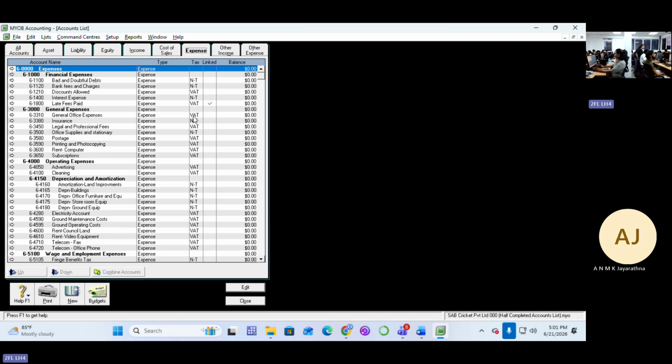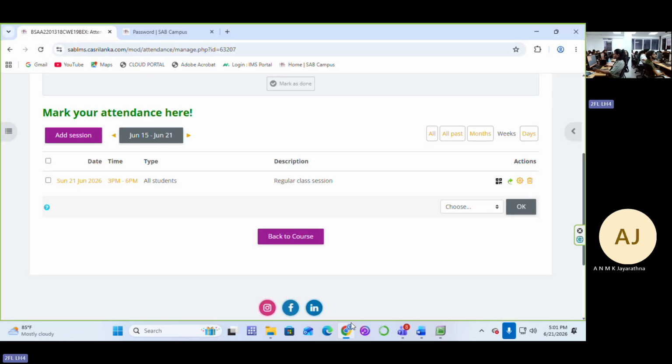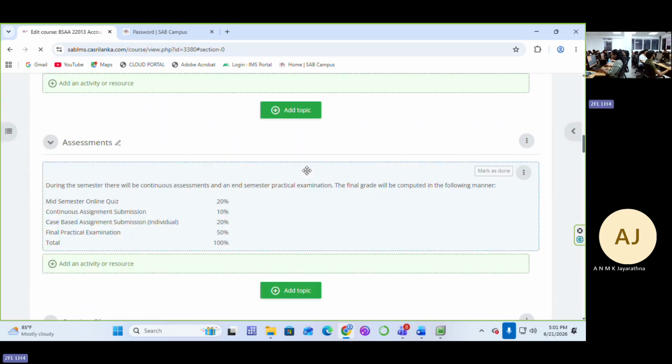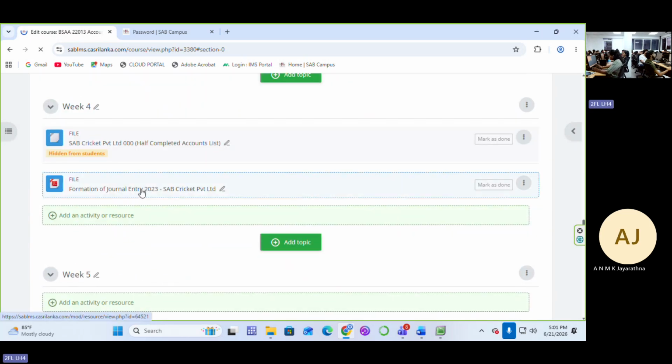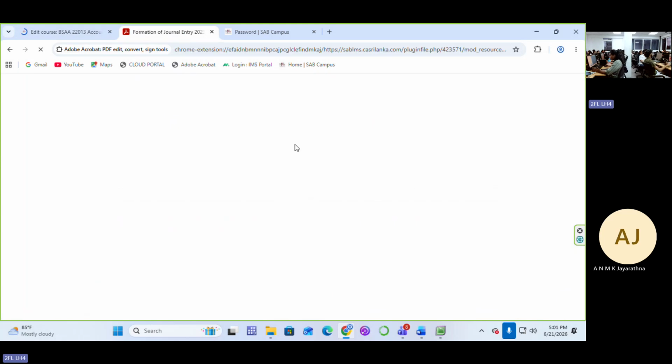So let's close this window of account list. Now we are going to enter our first journal entry. For that, I want you to refer to the document I have uploaded in the LMS under week number 4. That is the formation journal entry. That is the document I want you to open.